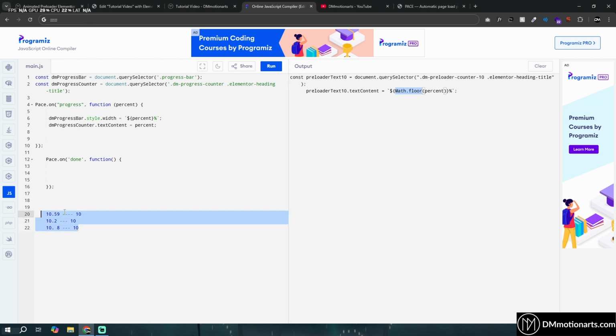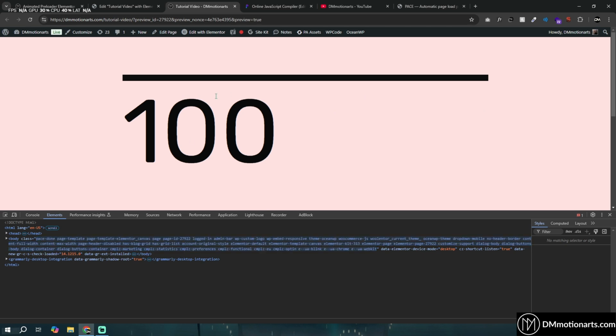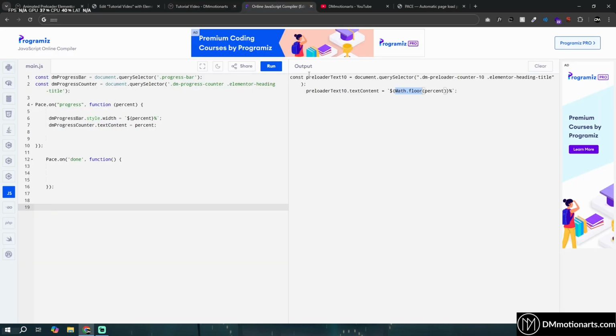It's similar to rounding, but if you were using rounding, then if it was 10.6, it would make it 11, right? And if it was 10.2, it would make it 10. So we don't want that. We actually want it to be one value. So if we use Math.floor, it just basically uses the lowest value like this.